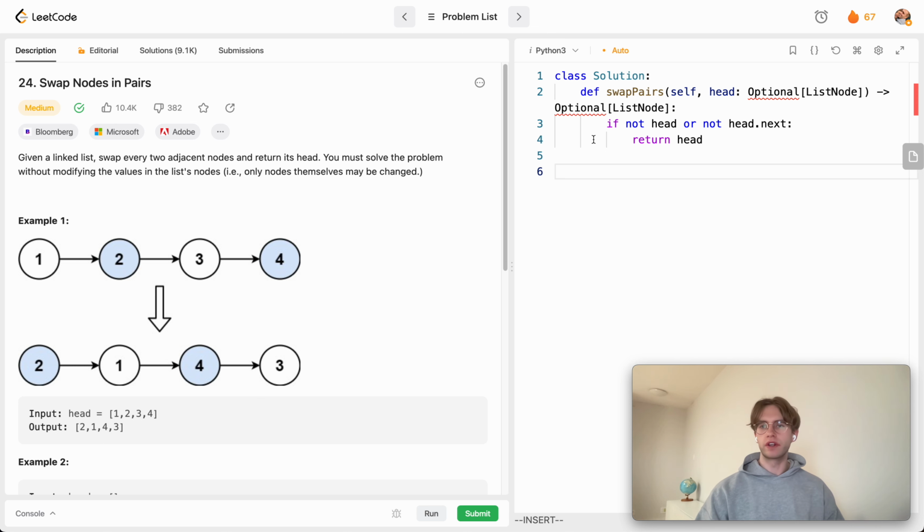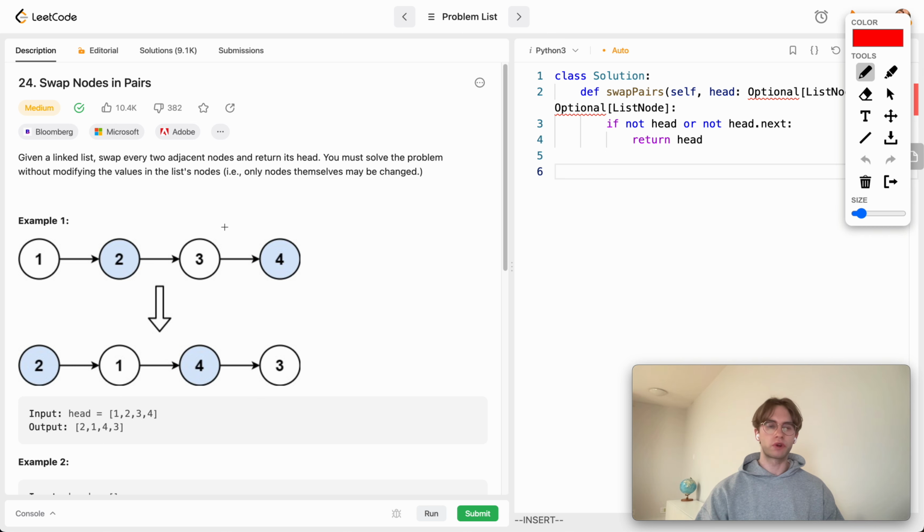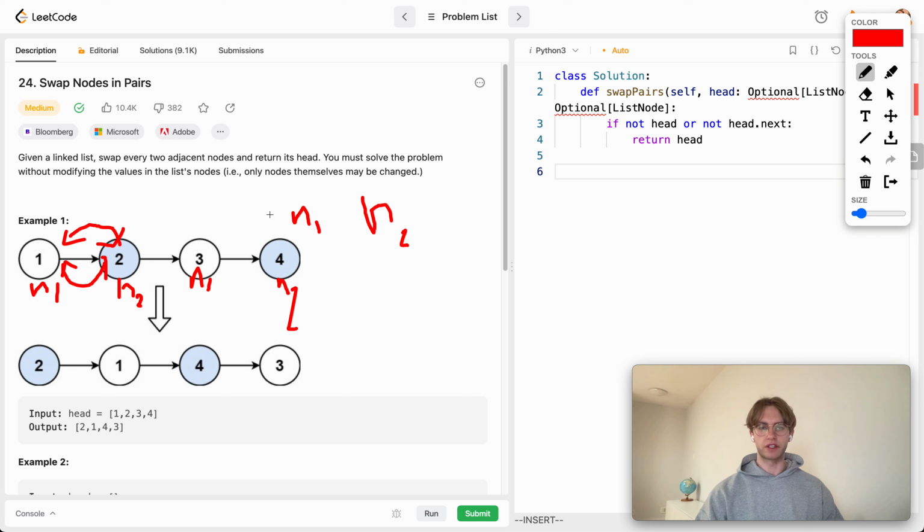From here, we're going to want to keep track of 2 pointers at first, node 1 and node 2. Initially, this one's going to be node 1, and then the second node in our list will be node 2. With each iteration, we're just going to swap these 2 nodes and then increment these pointers. So node 1 becomes this one, and then node 2 becomes the next one.